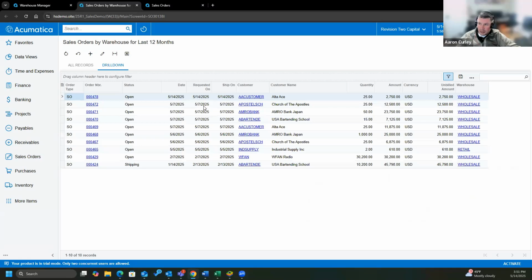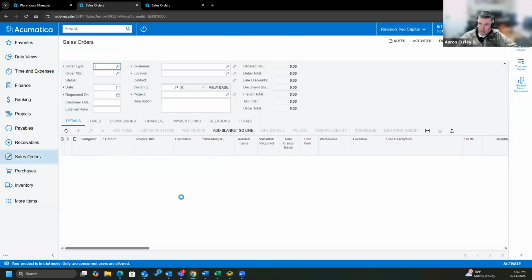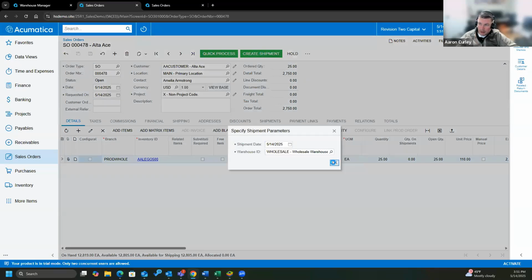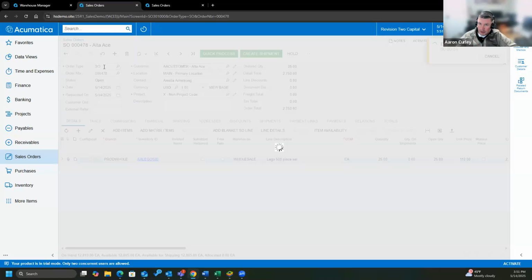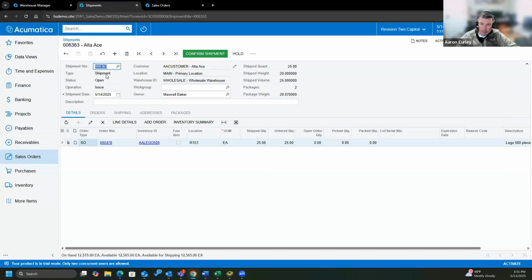I'm drilling into this, and this is the order that we've been working on for Alta Ace 25. So I'm going to go ahead and open it up. There's automation steps where we can print all of these at once, or you can manually process as well. I'm going to create my shipment, and it creates the shipment for me. It's moving it from an SO document to a shipment document.